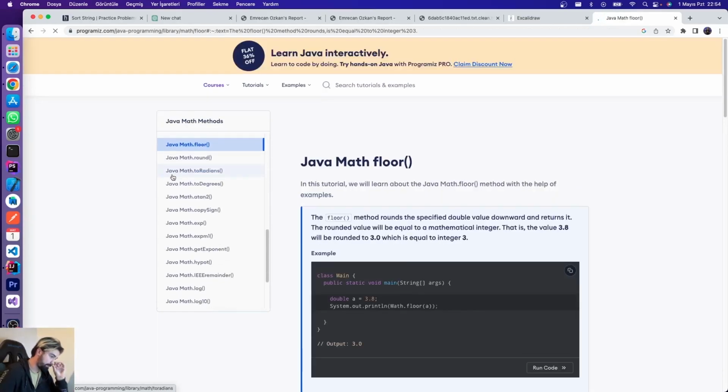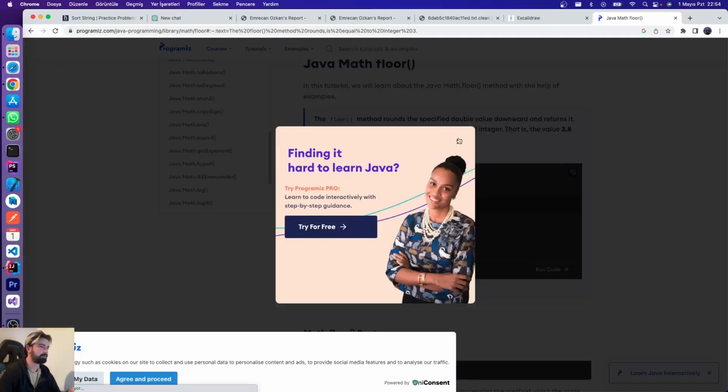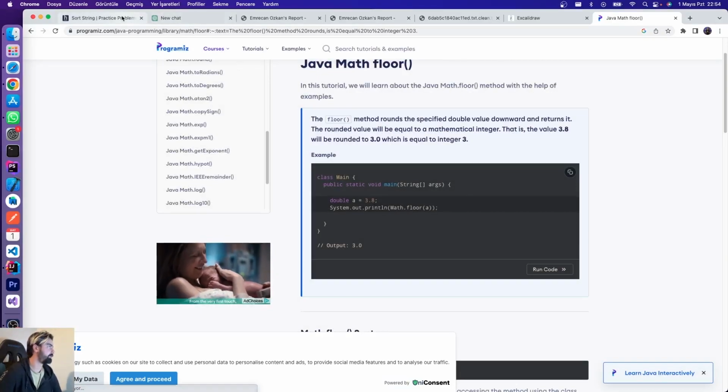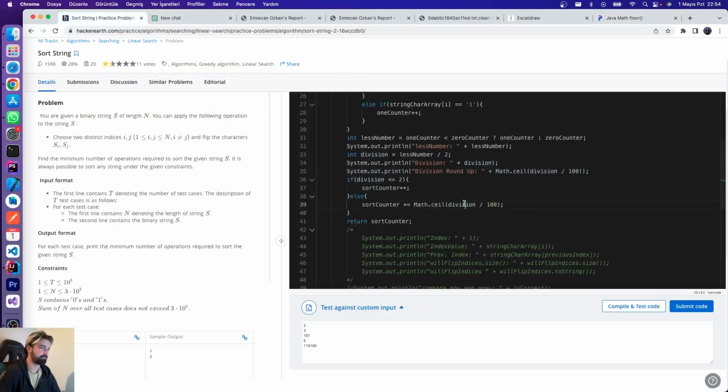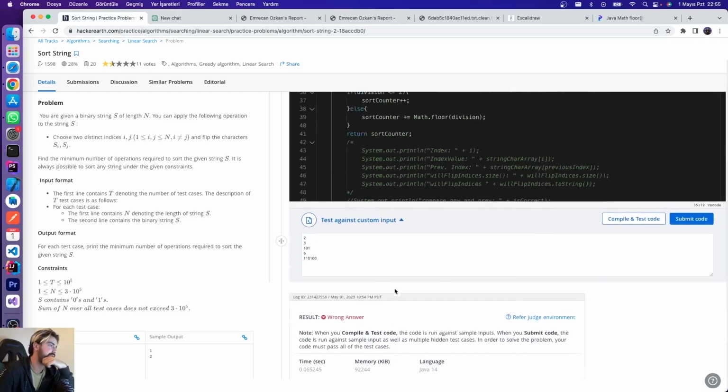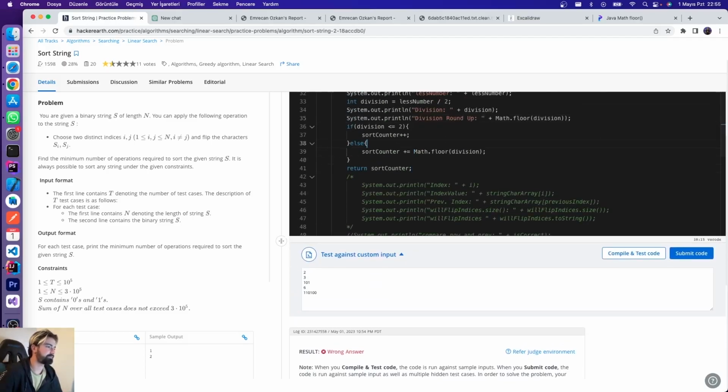Which returns math.floor. Okay, let me try this. I will solve this question today. It's not going to run away from me. Okay, I have some idea.